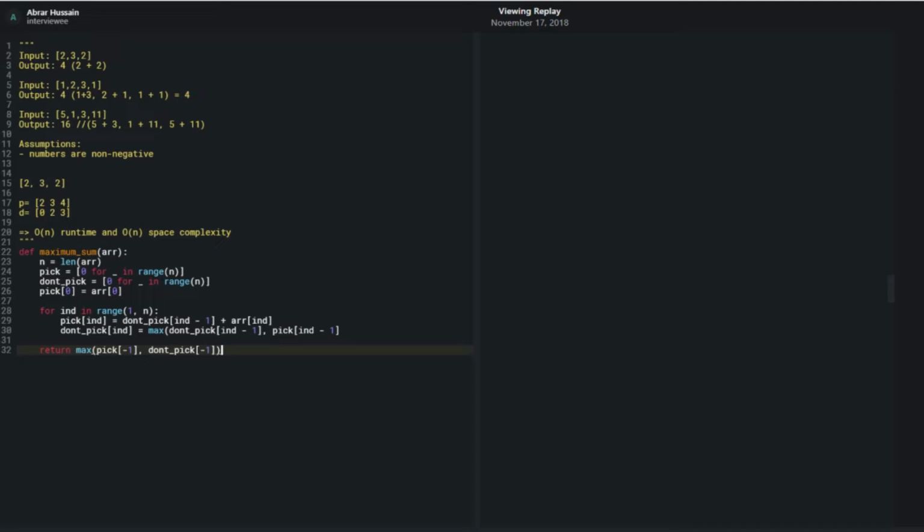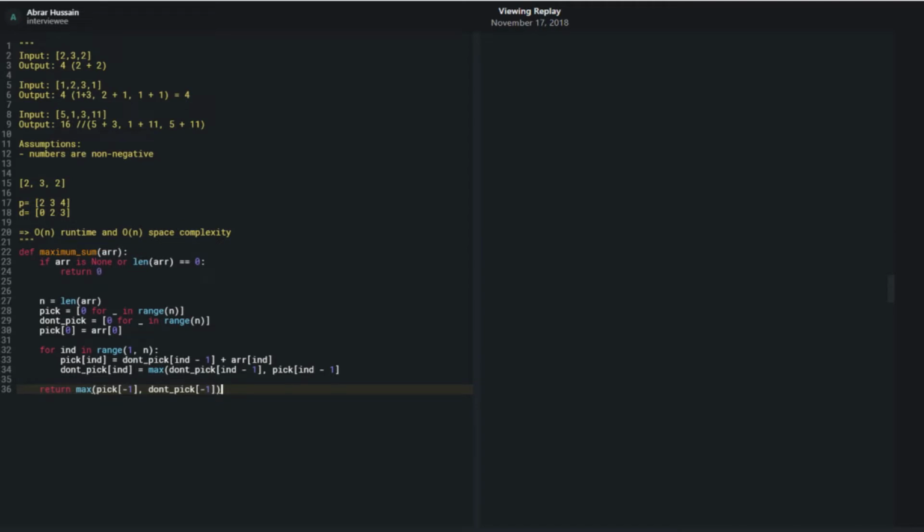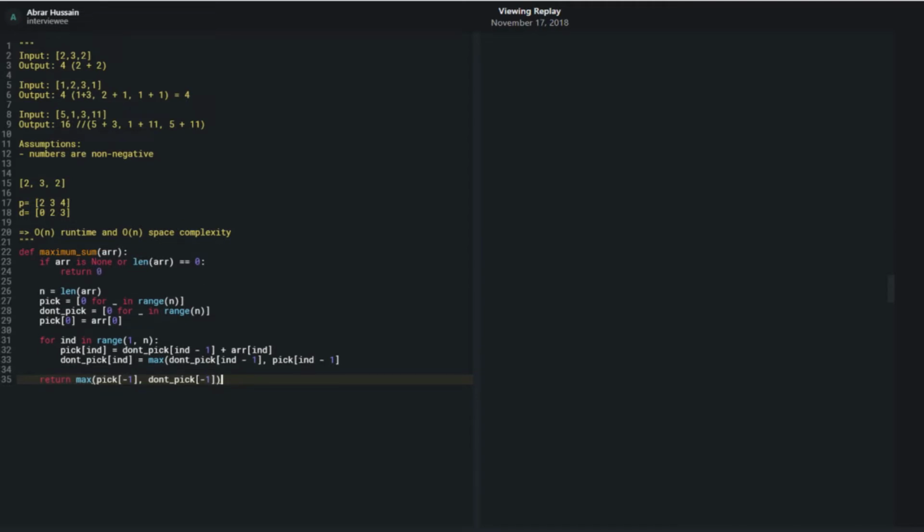So that should be most of it, and the thing that I really need to check for is some edge cases, like say the array is none, or the length of the array is equal to 0. In that case, I just return 0. And this is to avoid the out of bounds I might get with, say, line 29.